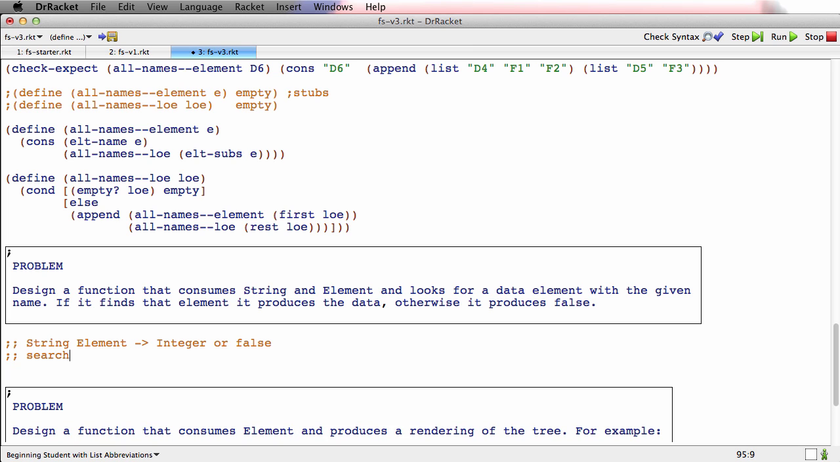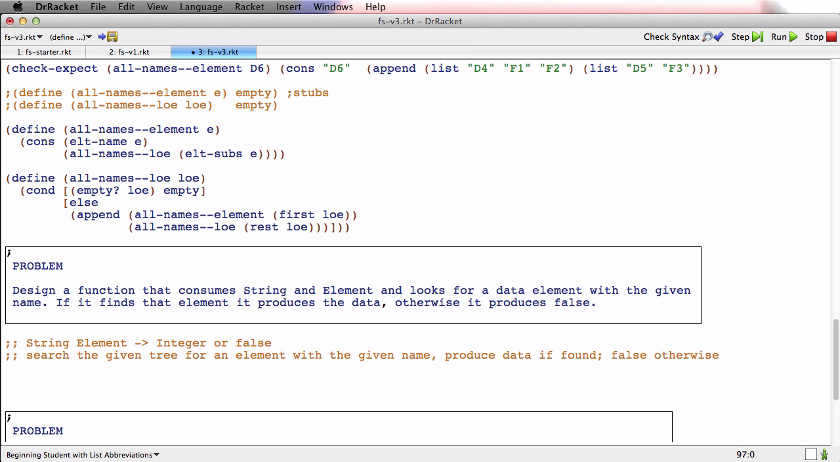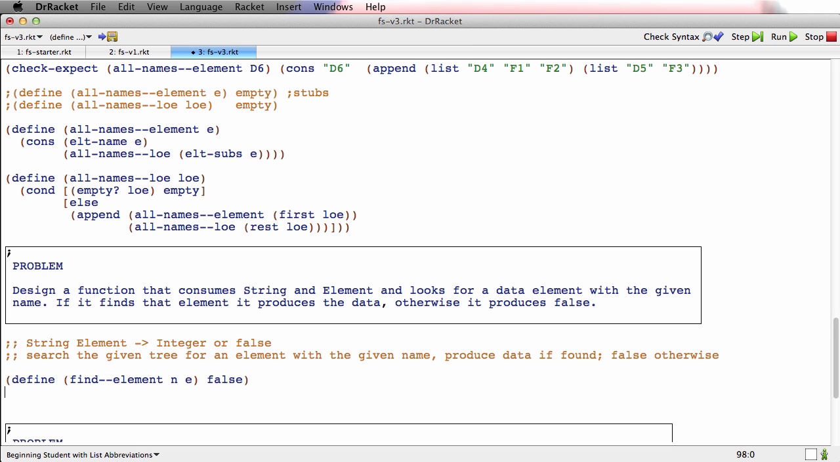So let's see, search the given tree for an element with the given name, produce data if found, false otherwise. Let's do some stubs. We're operating on two mutually referential types, so there's going to be two functions. Define find-element, which will consume an element, but it will also consume a name, some string. For the stub, we'll just assume it always fails and produces false. And define find-list-of-element, which will consume a list of element, but it'll also consume the name that it's looking for, and produce false.